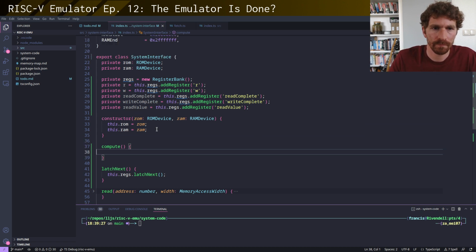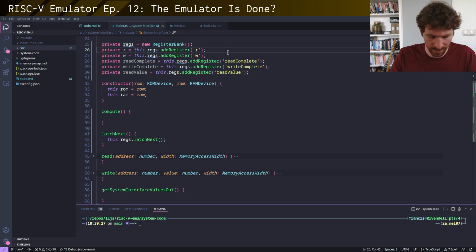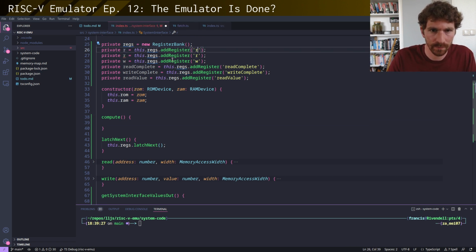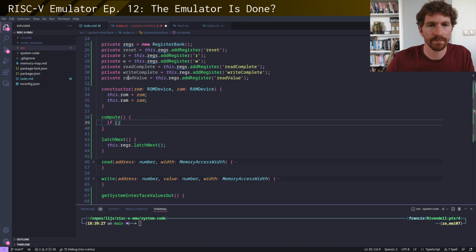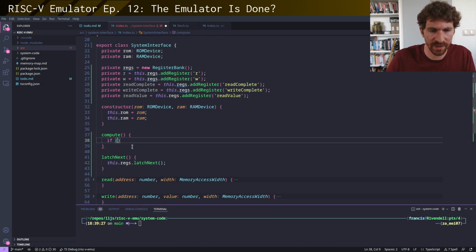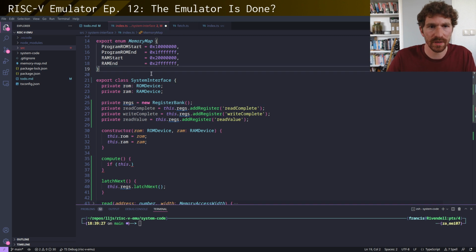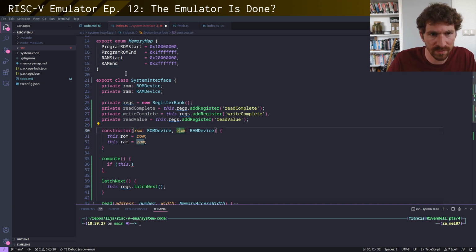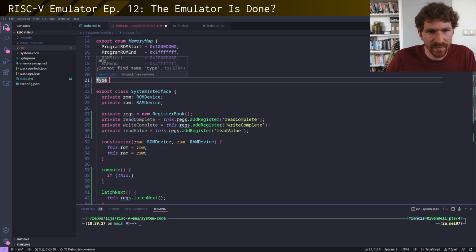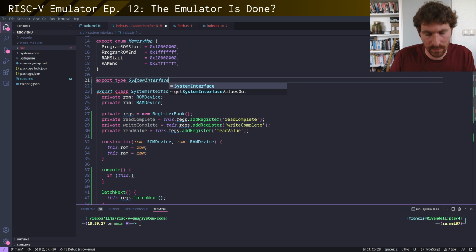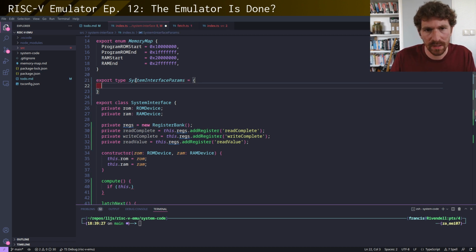And I guess we should add reset as well. Why not? Let's do it while we're here. So in compute, what we're going to do is check, I guess we need to get these in from the outside as well. So let's do that quickly. We take a ROM device around, okay. A little bit of maintenance, but a little bit of shifting things around is needed here. Let's make a system interface params type. We'll have these things coming in from the outside.